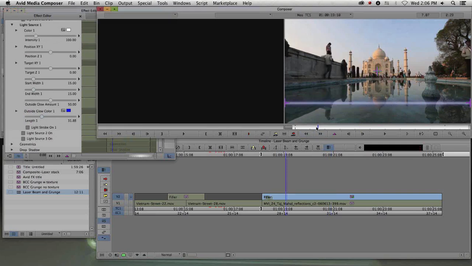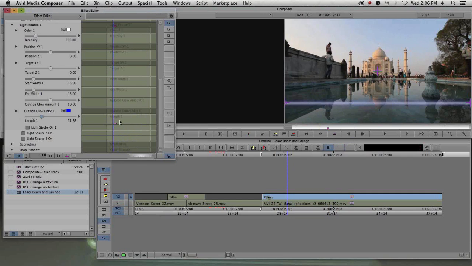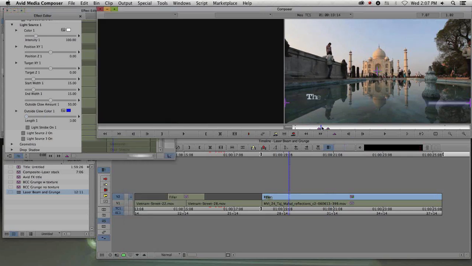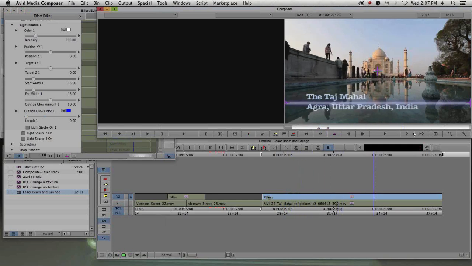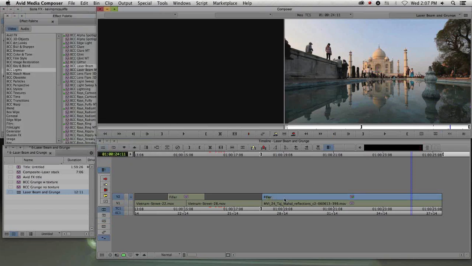Now what we're going to do is have this animate on as our text appears. So we're going to have a keyframe for length set right about there. We're also going to have it start right about there. Now right there, its length is going to be 0. So you'll see that it's basically just going to transition on. And as it disappears, we're going to have the laser beam move out. So again, right click, add keyframe, right to about there. Okay? Add keyframe.